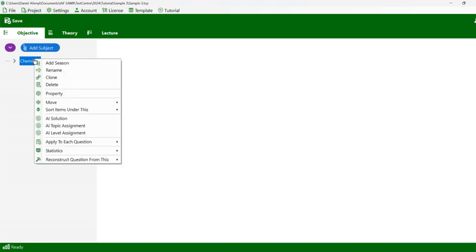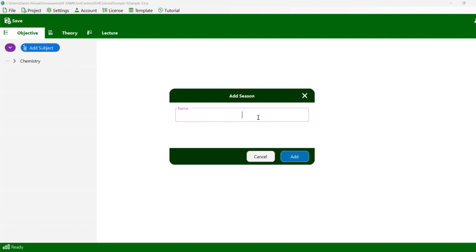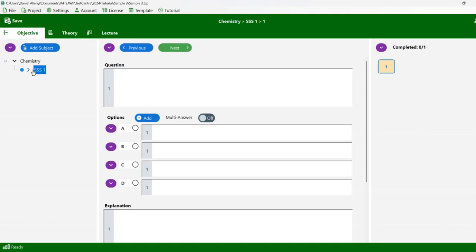Okay, specifically, I want to show how you can import from Word document. So to import from Word document, you need to create your subject first, followed by your season. Let me add a season. Let me call this SS1. Then add. Then you click on that season and here you are ready to go.